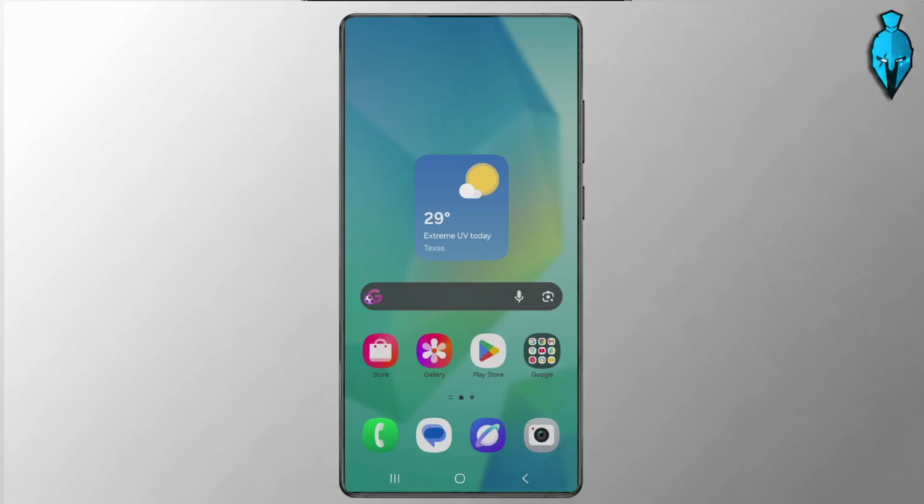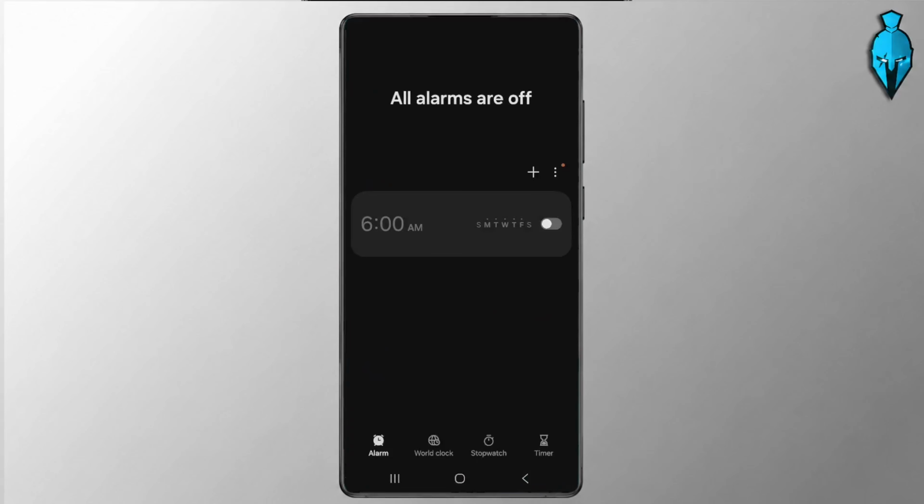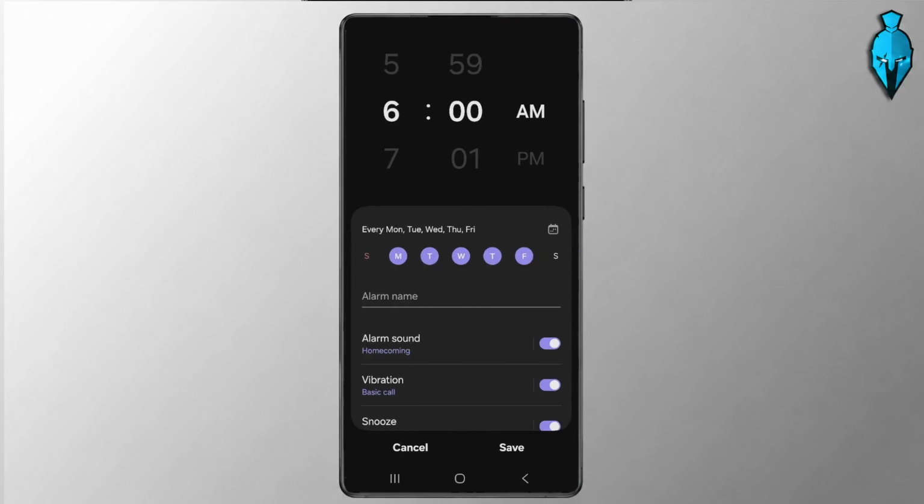First, make sure that the music or sound file that you want to use is saved on your phone. You can download one from a royalty-free audio website if needed. Then just go ahead and open up the Clock app and choose whatever alarm sound or create an alarm that you want to use. I'm just going to go ahead and use this alarm right here.